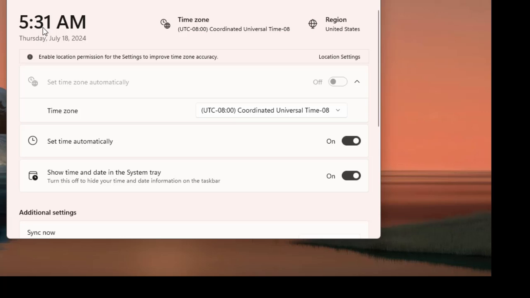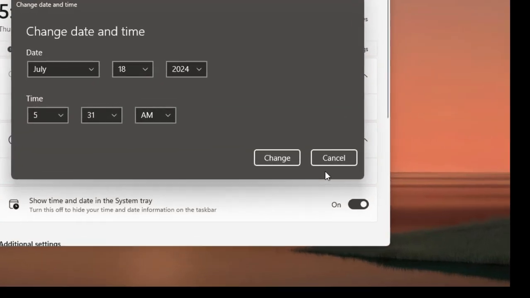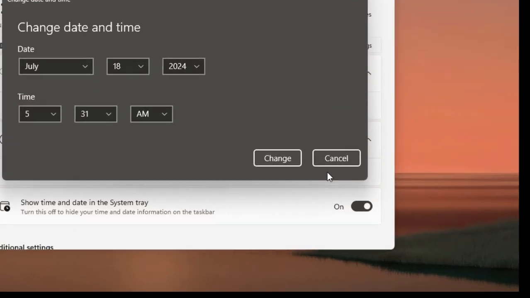So you can see now the change button is not available because the time is being set automatically by my internet. So I have to put it off. Then the change button pops up so that I can set my own date and time. So now you can see that there's change. So I can click on change and I will be presented with this interface to change my date and my time.